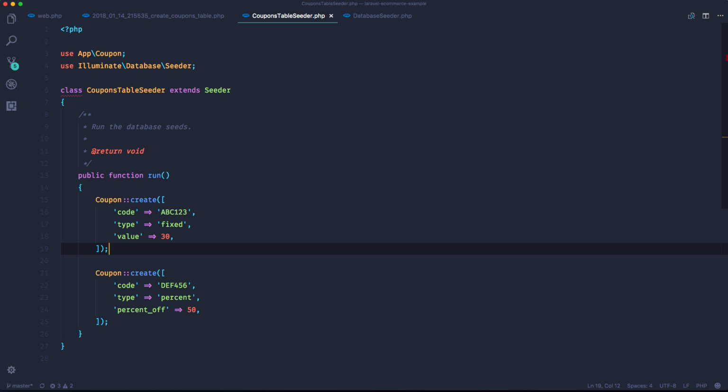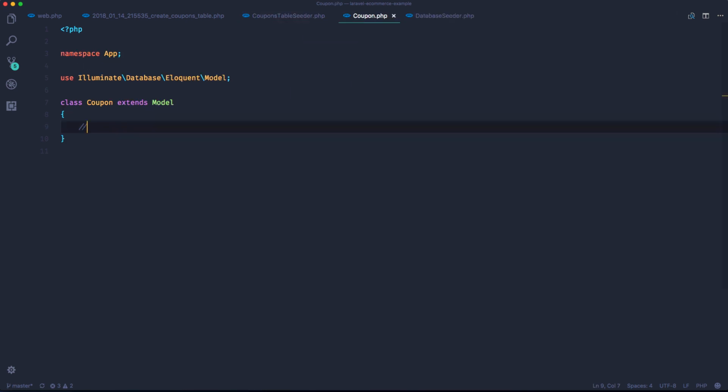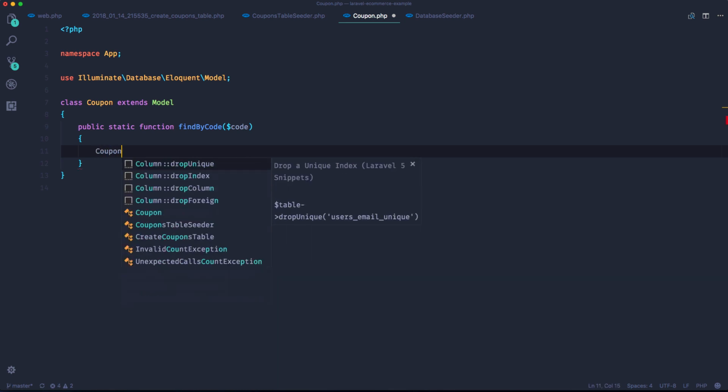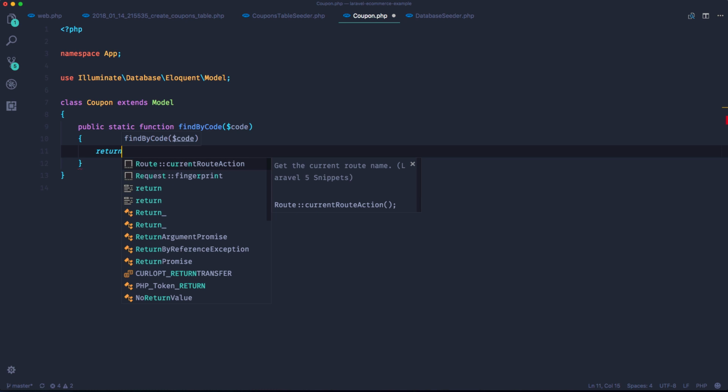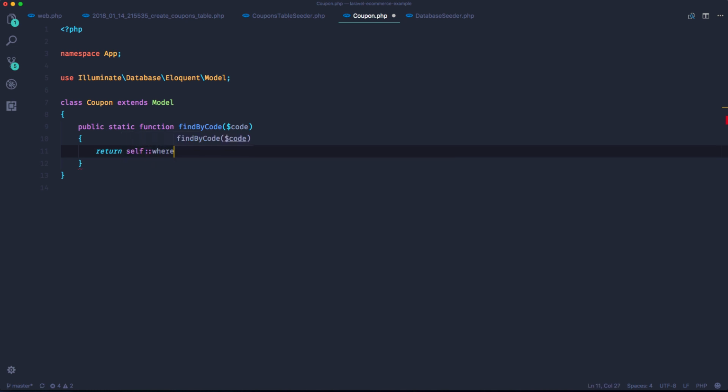Now let's work on the model. So Coupon, and I want to make a few methods here. The first one being a findByCode method, which takes in the code. And this is also going to be static because we want to do something like Coupon::findByCode, and then we put the code in here. So what do we have to do here? All we have to do is return self where code is equal to the code that we pass in.